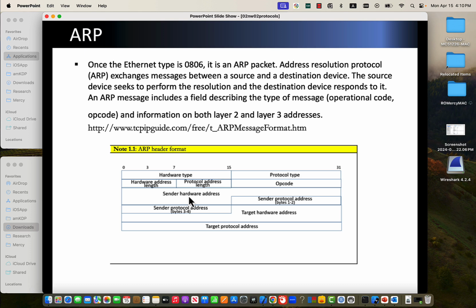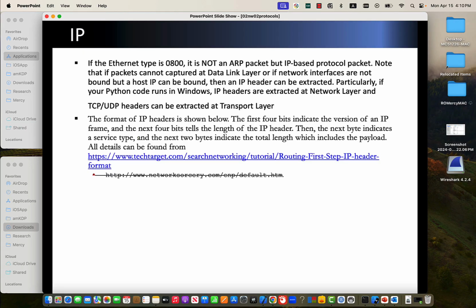This is sending the hardware address. 1, 2, 3, 4. 1, 2, 3. 1, 2, 3, 4. And for IP protocols, at the Ethernet type, the indicator shows 0800. In this case, that is IP. Therefore, TCP and UDP are available.